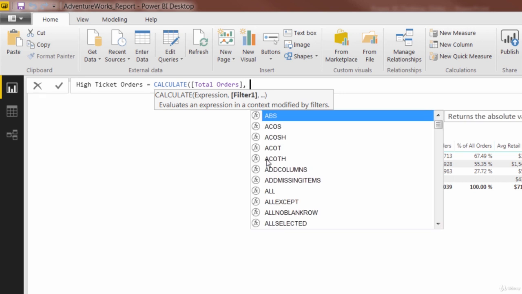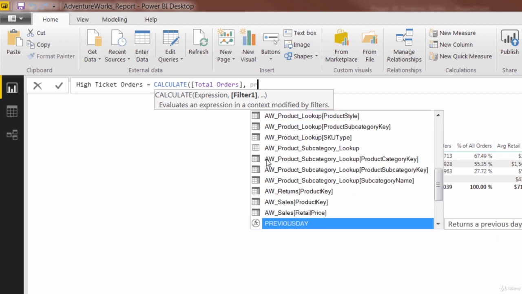And now for the filter statement, let's step back and think about this for a minute. To recap, what we're trying to do is return a measure that's going to capture the volume of orders, but only for high-priced products, or products with a retail price greater than the overall average, which we know is $714.44. So the first thing you might be inclined to try is to say, okay, in the filter argument of our calculate, let's find that product price field.